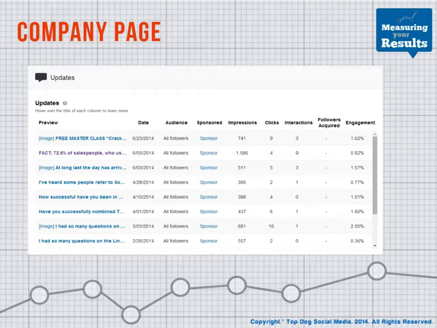You'll see a list of all your updates with stats such as whether it was sponsored, impressions, clicks, interactions, followers acquired, and engagement percentage. Further down the page, you can see graphs of your reach and your engagement, as well as specific stats on your company page followers. Again, I'm going to go into more detail on company page analytics in the bonus module.